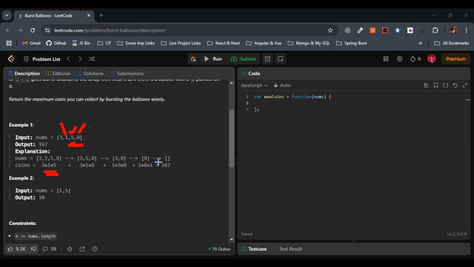And when we have only 3 and 8, for 3 it will be 1 into 3 into 8, and for 8 it is 1 into 8 into 1. Suppose we don't have elements, we go with 1, adding 1 previously and adding 1 forward as well. So the next element will be 1 and the previous element will be 1 if we don't have any element. This is empty. That's what they have given here.